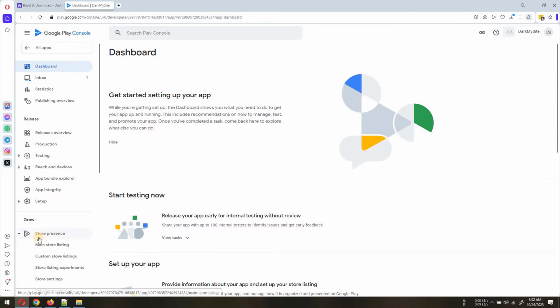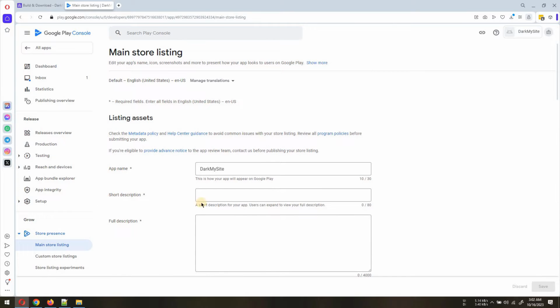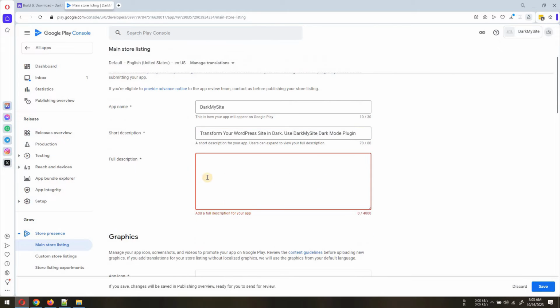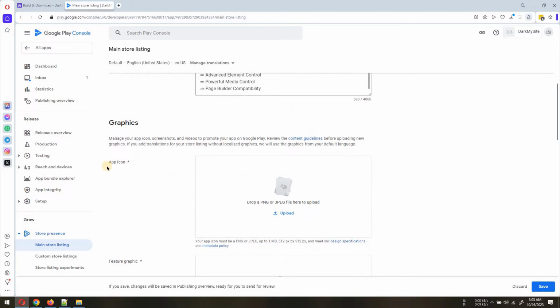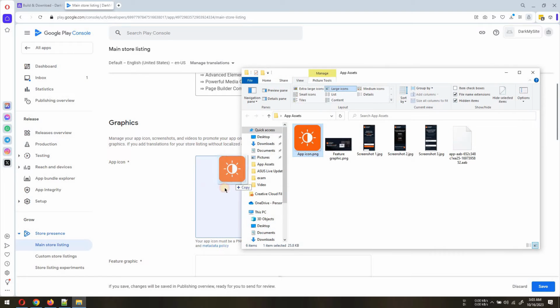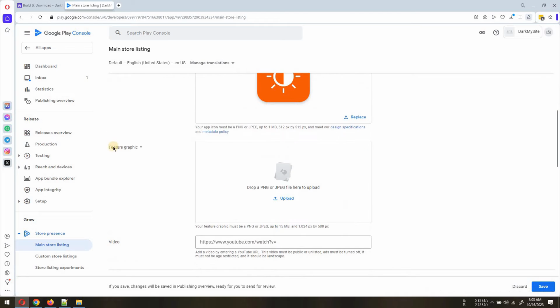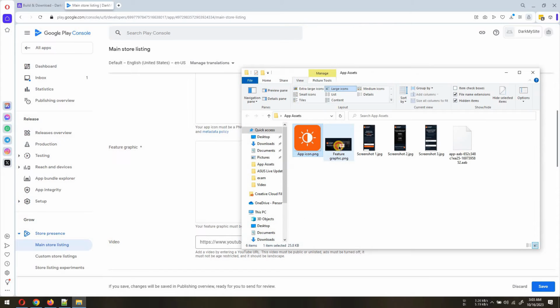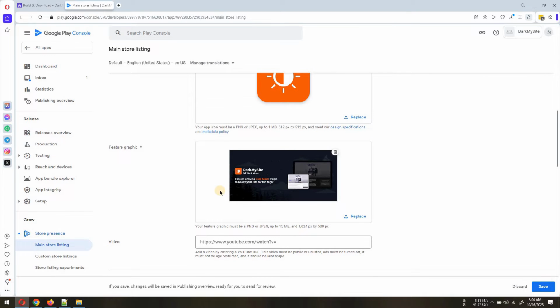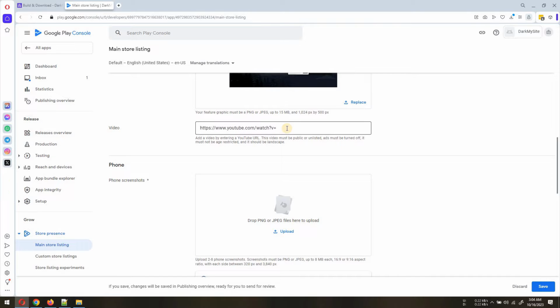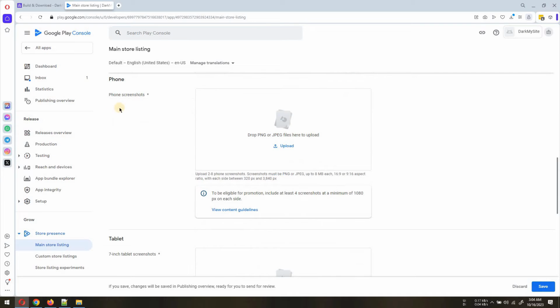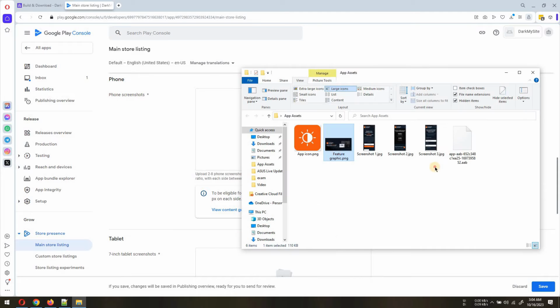Now, under Store Presence, navigate to Main Store Listing menu. Let's enter a short description and a full description of the app. Next, you will have to upload your app logo, which must be 512 by 512 pixel. Then you will need to upload a feature graphic of 1024 by 500 pixel. If you have a featured video of your app, you can add it here. Finally, you will have to upload some screenshots of your app for phone and tablet.